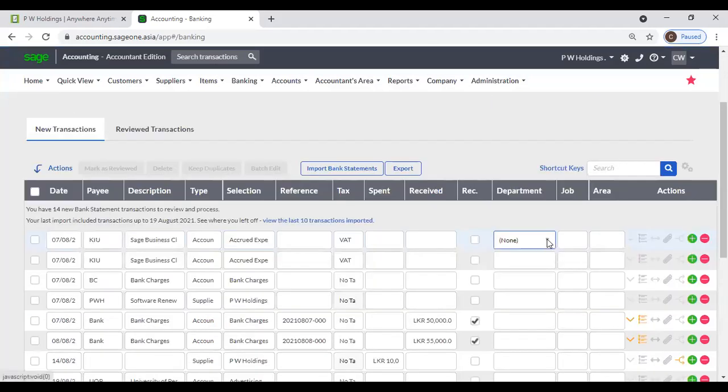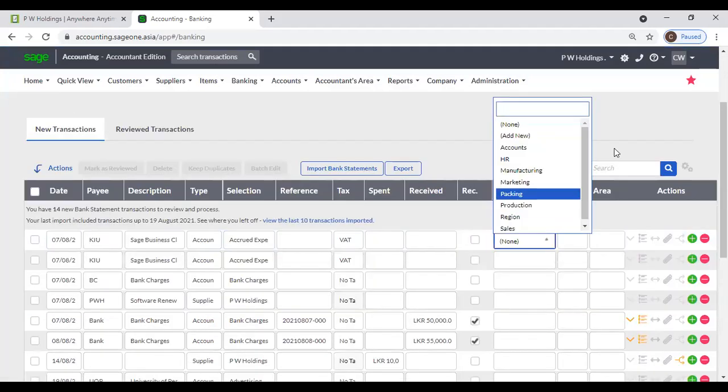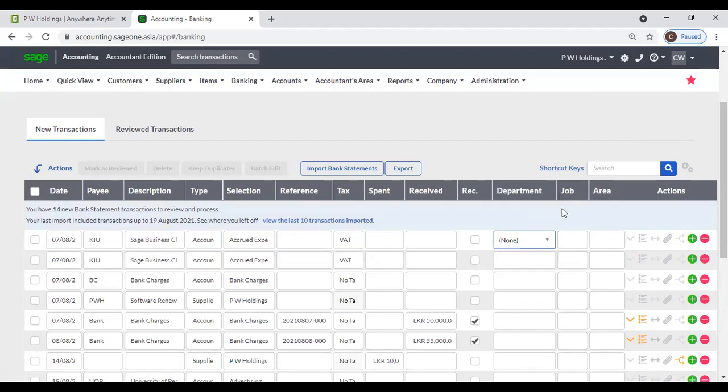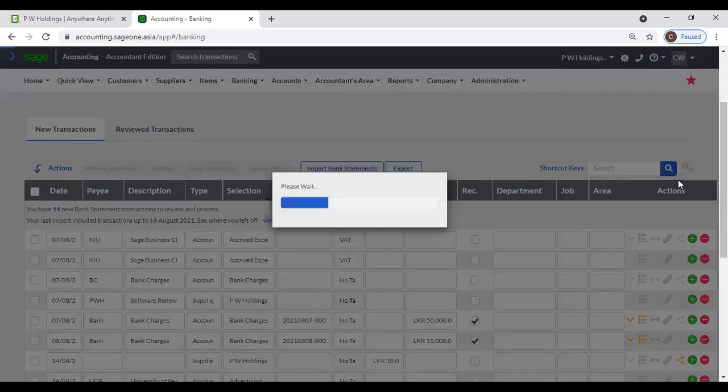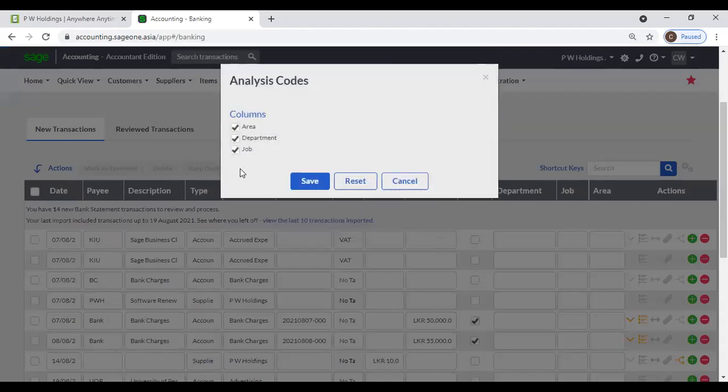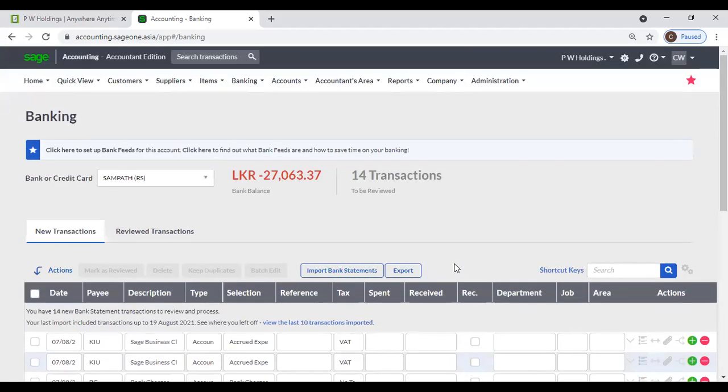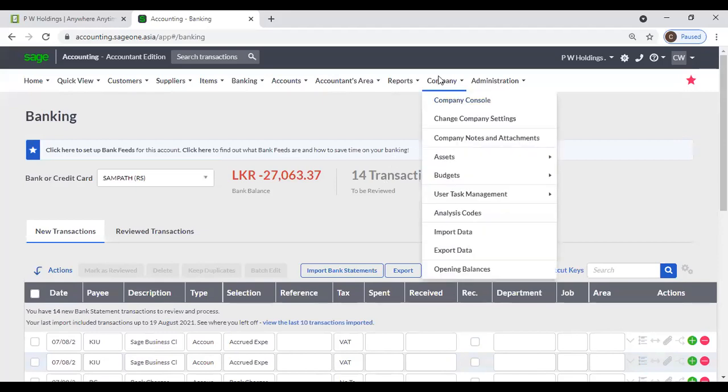from here you can link that analysis code. If that analysis code is not available here, from this customize grid button you can add those columns. Okay, you can tick this analysis code, then it will display in the grid. Right. Next, we will move to import data.